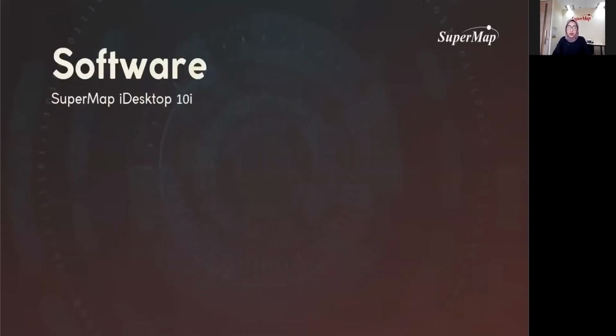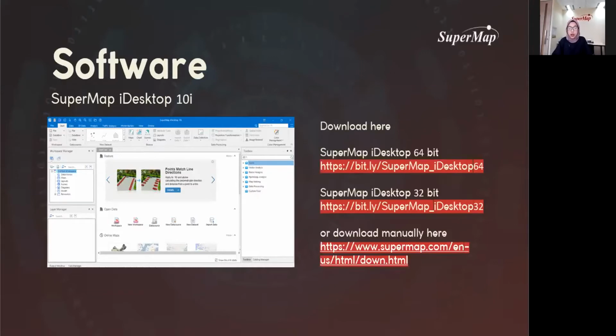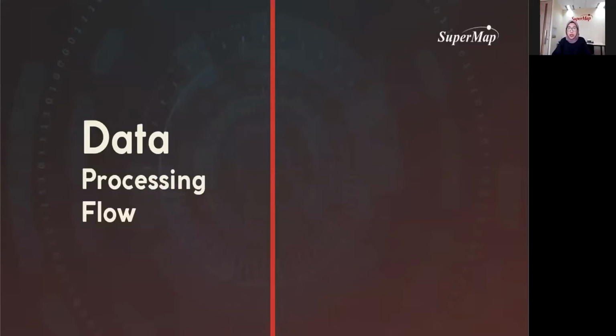And how about the software? Of course, we will use the SuperMap software. We will use the desktop version, SuperMap iDesktop, and we will use the latest version, the 10i SP1. If you haven't downloaded or installed the software yet, you can download it in the link attached in the presentation. Or you can directly download the software from the SuperMap website.